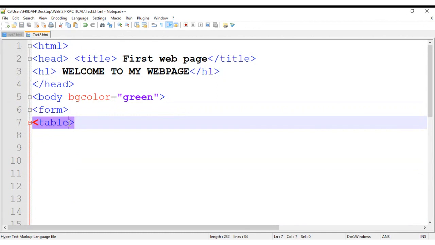Then you can specify some parameters in the table. For example, you can have maybe table border. Table border is equals to 2, and have table color is equals to blue. You can specify that our table is supposed to be blue. These are some specifications. Then from there we can start now.